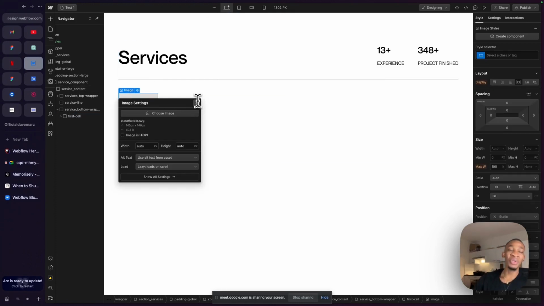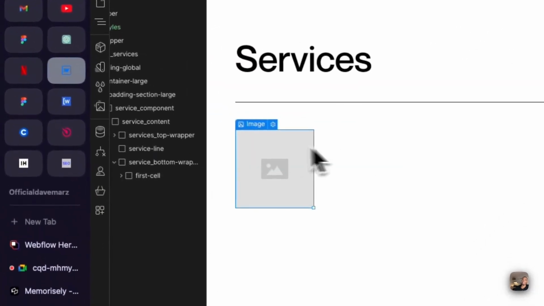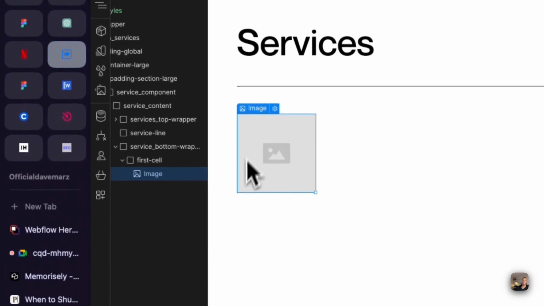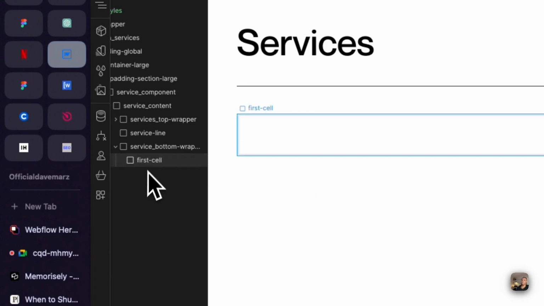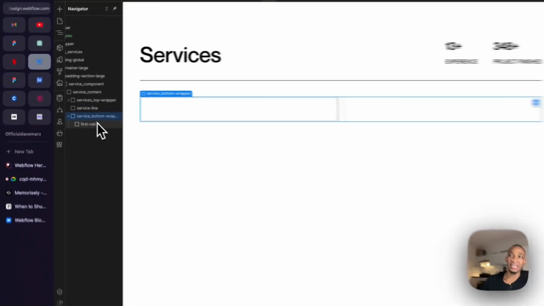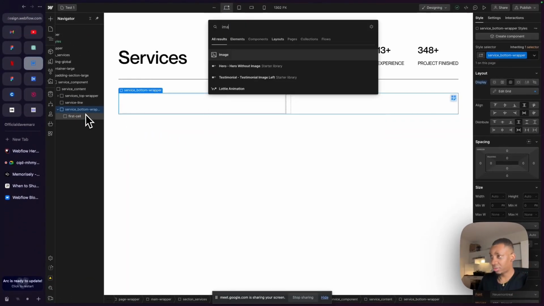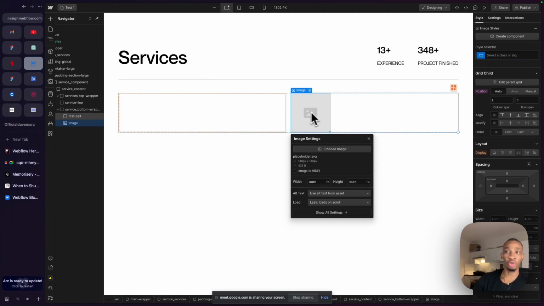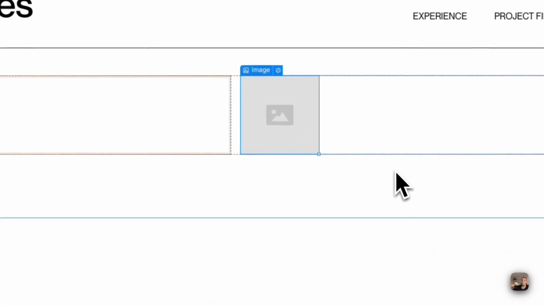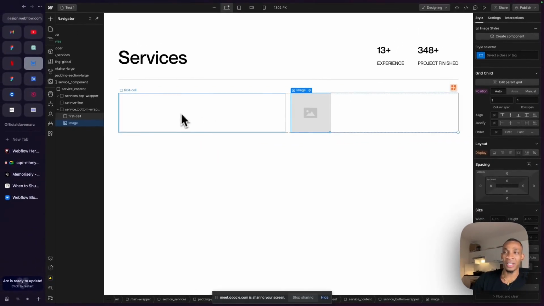Because I'm using a div block, this image is still going to be on this first side. But one thing that might be confusing, let me delete this image. Let me even delete this first cell. Nope, let me not delete it. Now, I have a first cell here. If I go back to my service bottom and bring in an image, for instance, that image is going to go to the second cell. And you'll be confused. Why is it not staying inside of the first cell? Because your settings or the navigation is wrong.